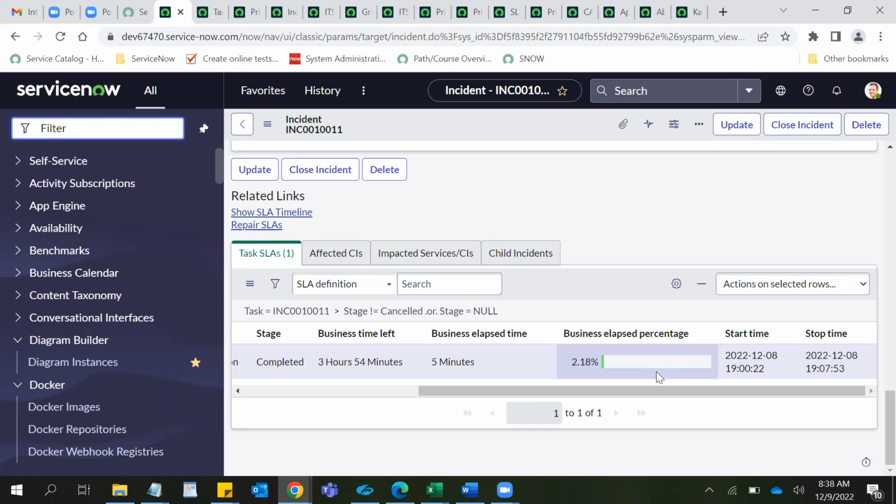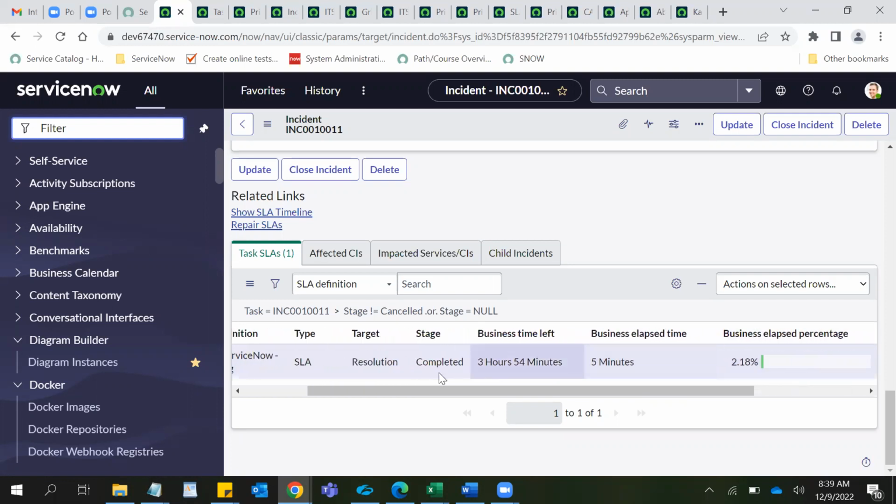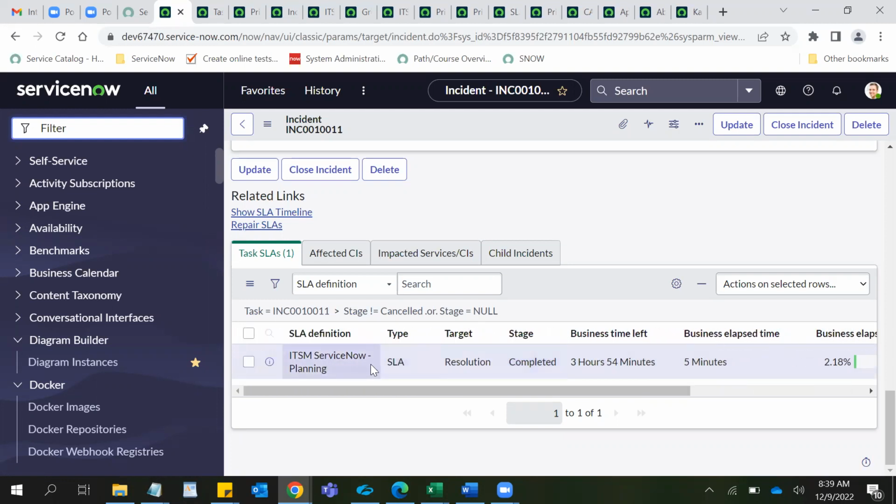All the teams will also get, in their reports, which assignment group is taking a long time to respond or resolve incidents, and they can connect with their group managers to see what the issue is and why it is happening. So this is utilized on a large scale as well. Now you know what the SLA is used for, right?